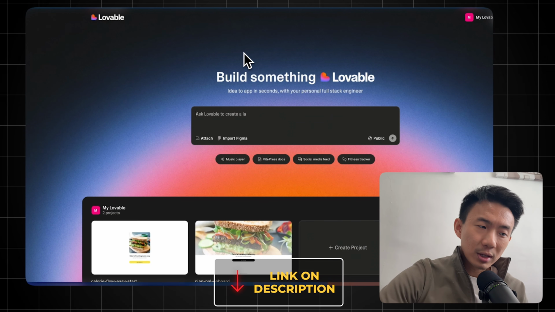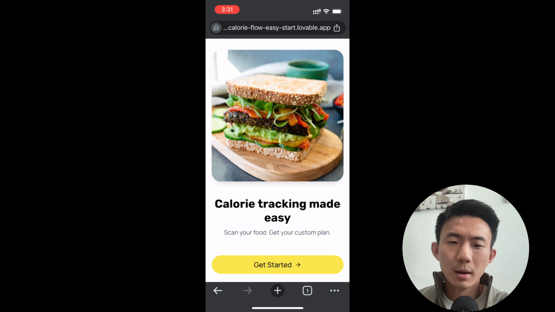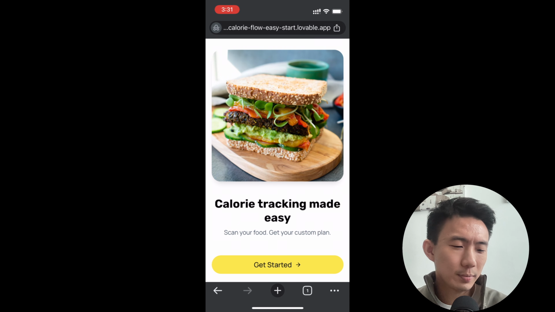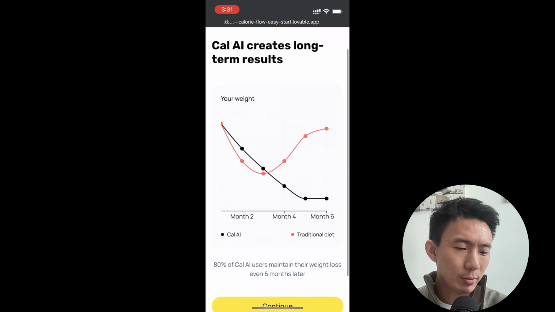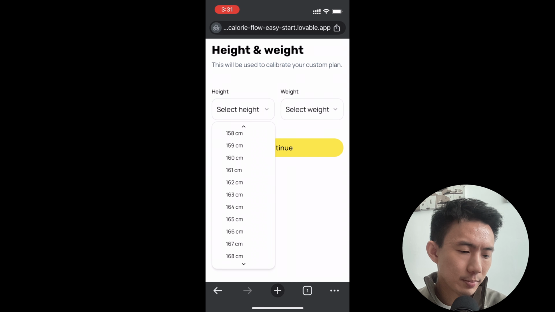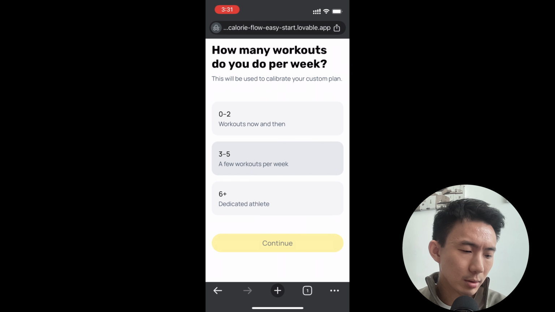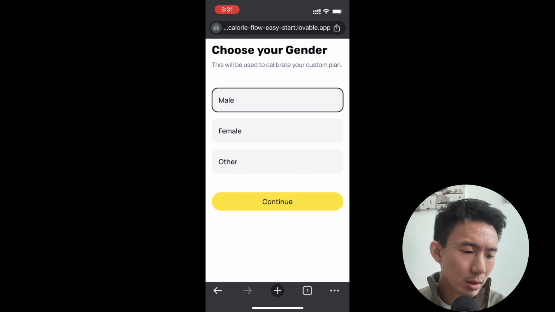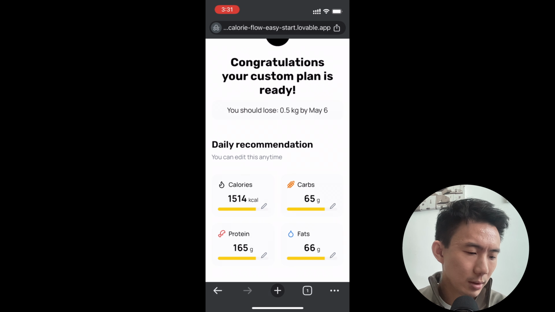Alright, so let's dive into this KLAI prototype and I'll walk you through how everything connects behind the scenes. Alright, so let's do a quick demo now. So we can click get started. This is the long-term result comparison. We can click continue, select the height. Then we can select the weight, continue, like 0 to 2 times per week, lose weight, male, let's assume this is my birthday.